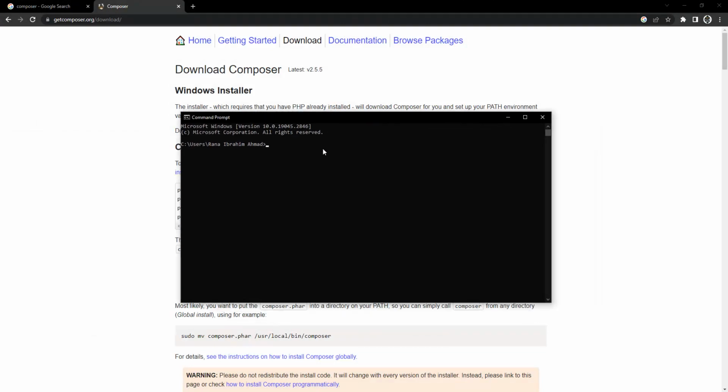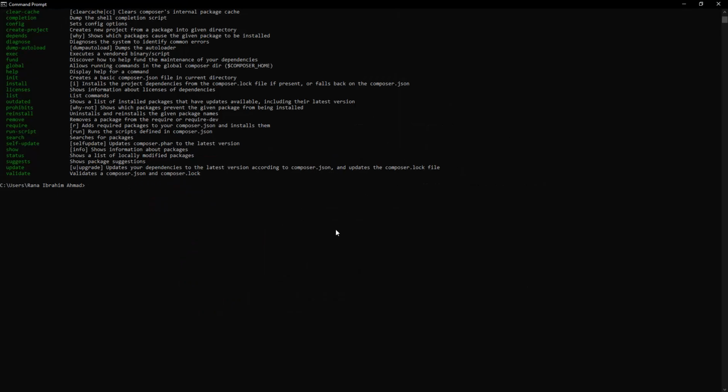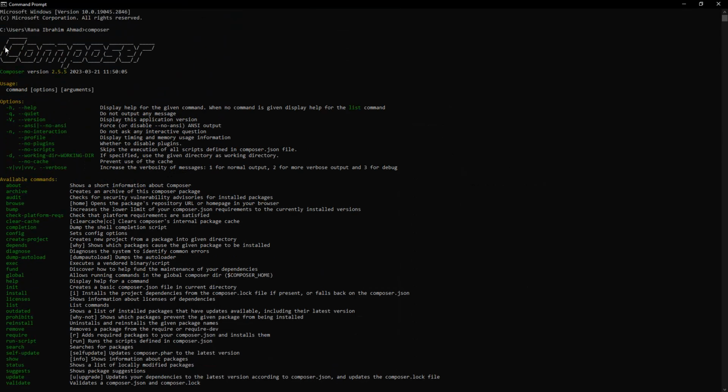Once you have a command prompt like this, you can type Composer and hit enter. You will see this type of stuff. If you see something similar to this, this Composer word in your command prompt, or in whatever CLI you are using, if you see this type of message, that means you have Composer. It's saying Composer version 2.5.5. So that's it.